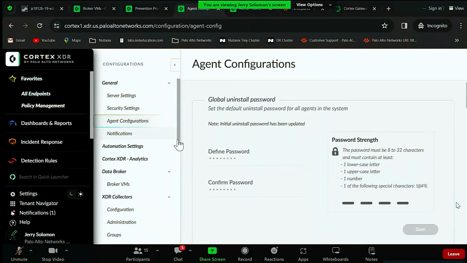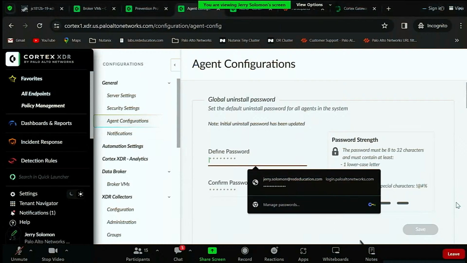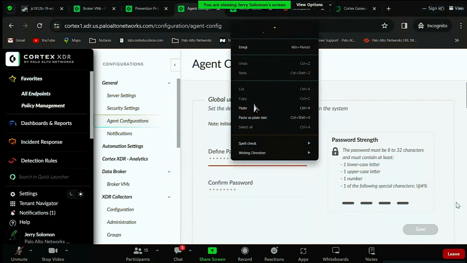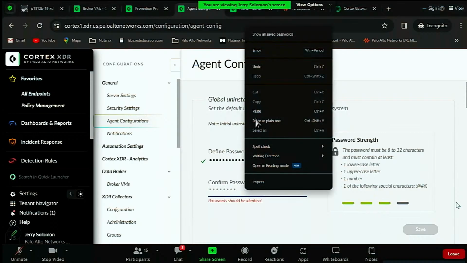Everyone, I am resetting the default global uninstall password to what it should be. I've sent it already in the chat. You know what it is. So you shouldn't have trouble. You shouldn't need to change your own agent settings profile.